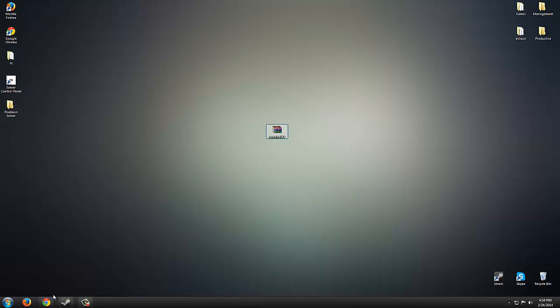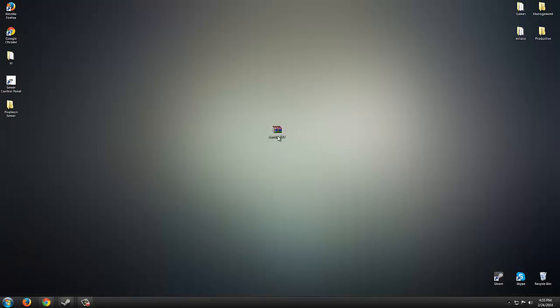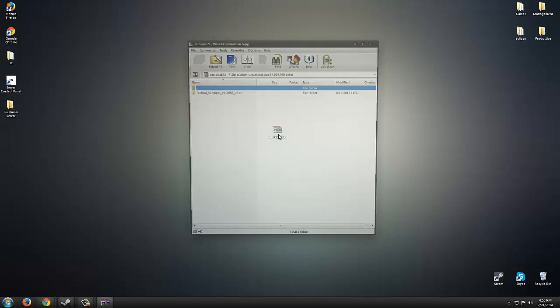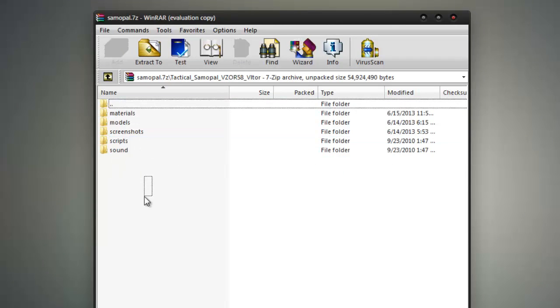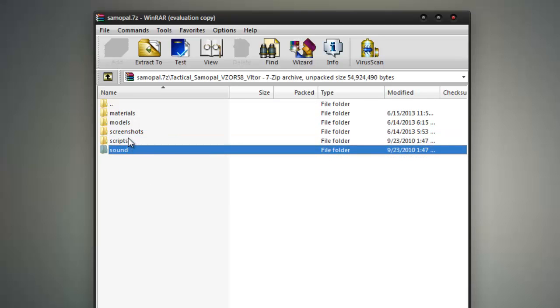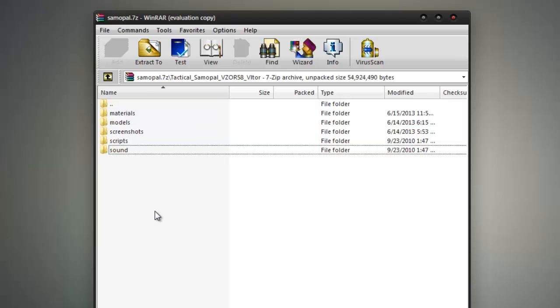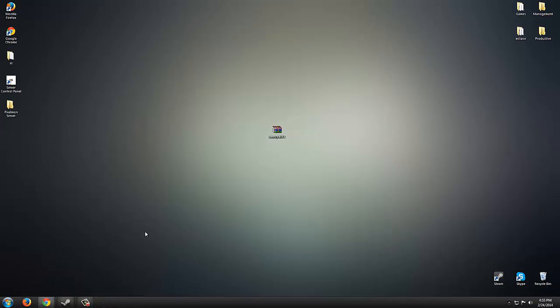you want to download the actual skin file and open it up to see what's inside. As you can see, we have multiple files. We have materials, models, screenshots, scripts, and sounds. We won't focus on these right now, but we will once we get to the local files.